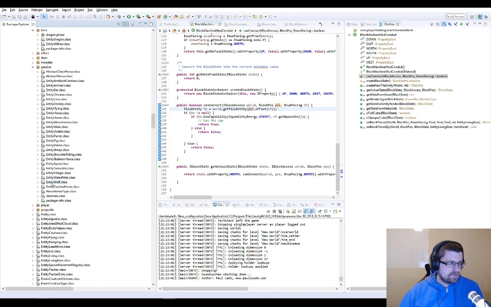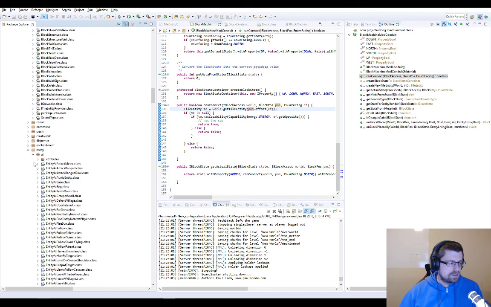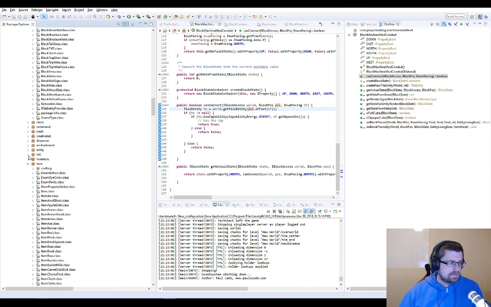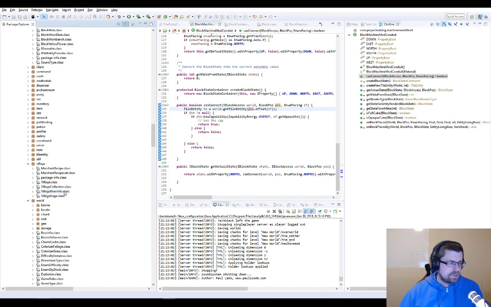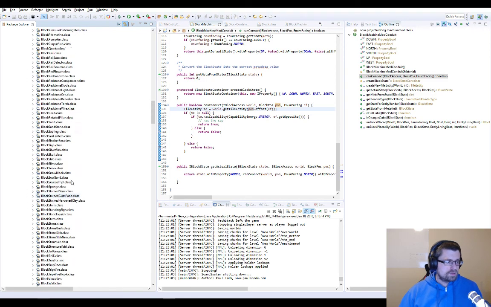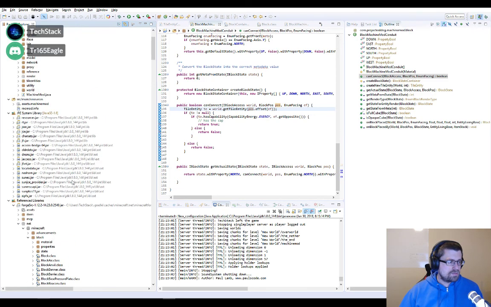Passive. Villager's not even in there. Village. Okay, let's create a package named Village.